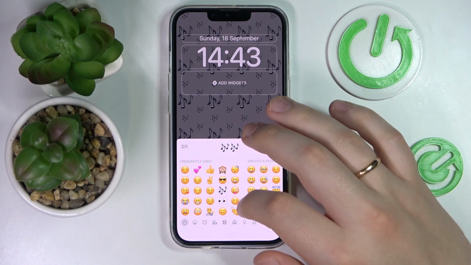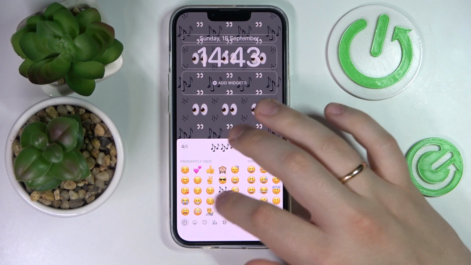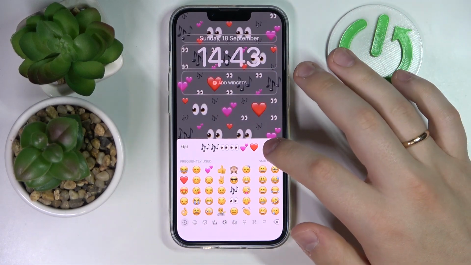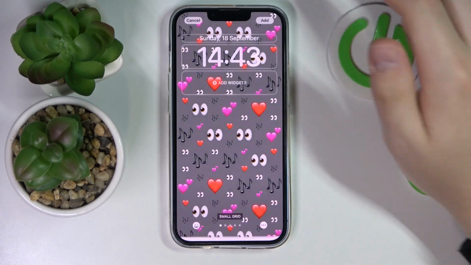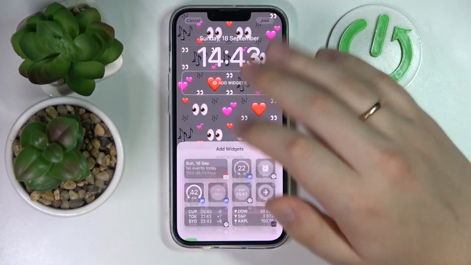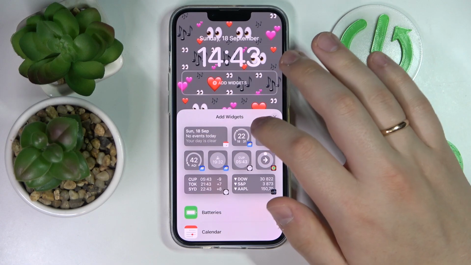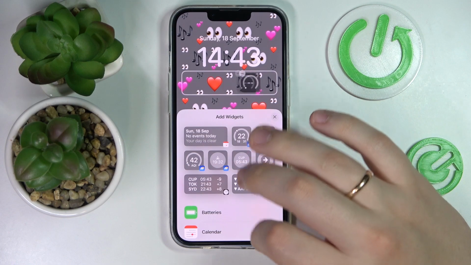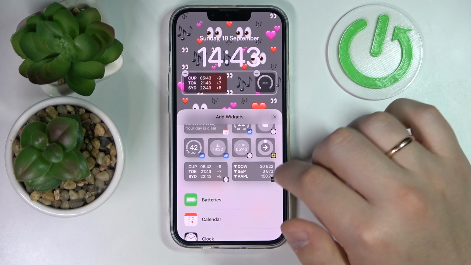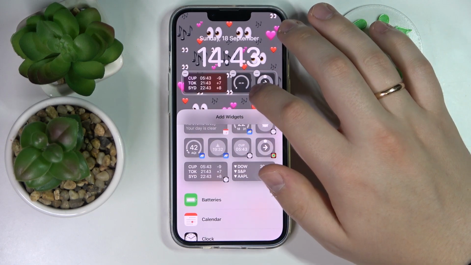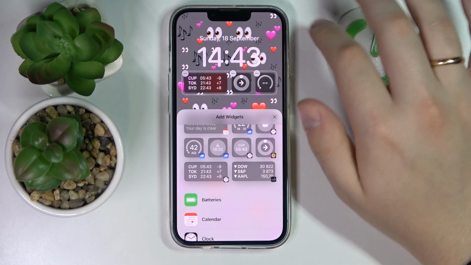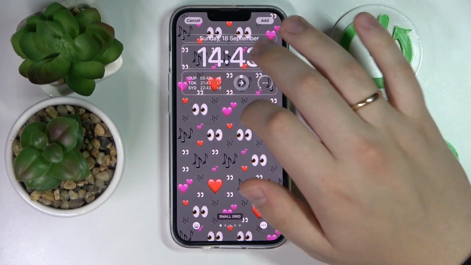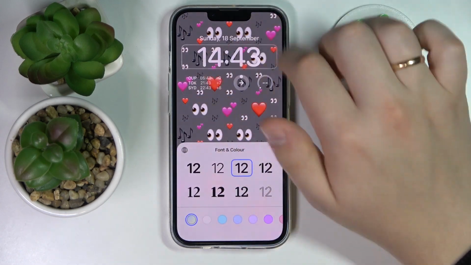So I'll set 2 notes, 4 eyes, and I don't know, 2 types of hearts. And that's how the lock screen will look then. Next, you are able to add some widgets to it. So I'll, for example, add the small weather widget, the big world clock widget, and the activity widget, just like so. You can also change the order in which they are placed, as well as change the font style for the digital clock.